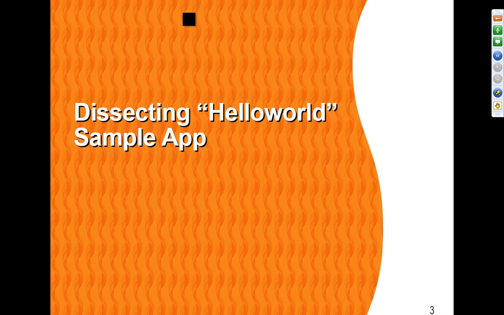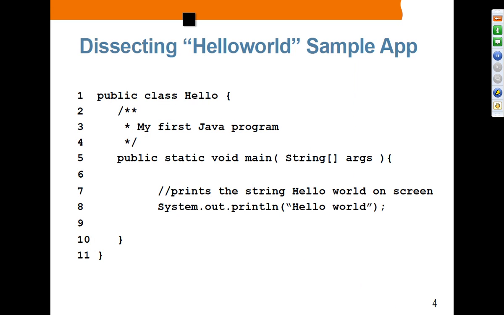So let's learn how the Hello World sample application that we have run in our previous exercise is constructed. So this is the application that we have basically blindly copied and then run. Okay, so we are going to see each line, what that each line means. Okay, so let's move on.